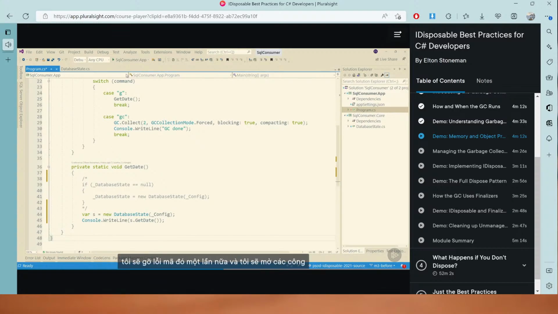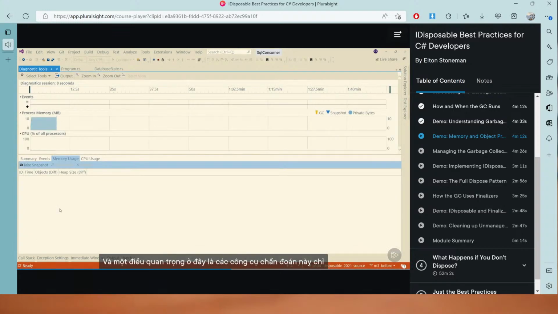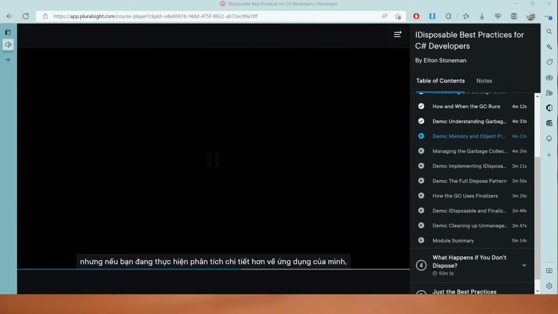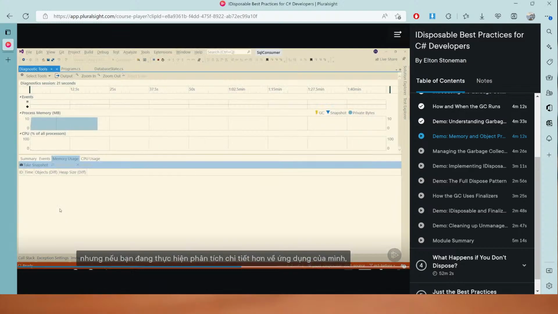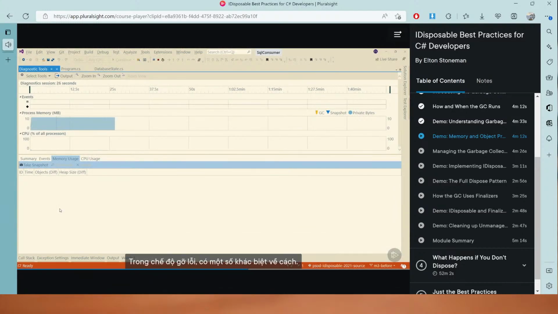So I'll debug that code again, and I'll open the diagnostic tools with Ctrl-Alt-F2. And one important thing here is that these diagnostic tools only work in debug mode in Visual Studio. But if you're doing more detailed analysis on your app, then you should build it and profile it in release mode. In debug mode, there are some differences in how .NET references live objects, so the instance counts that we see won't be quite correct, but they'll be fine for making a comparison.